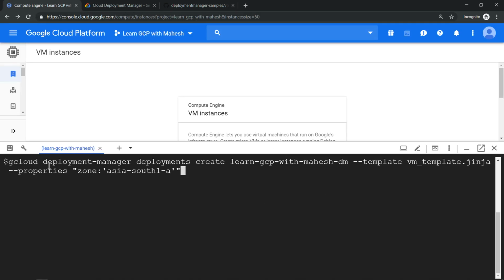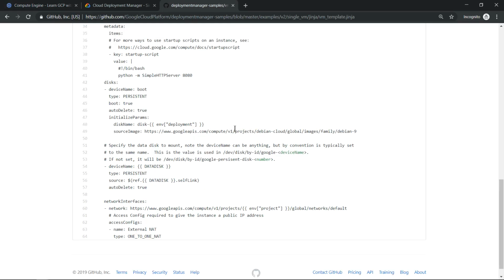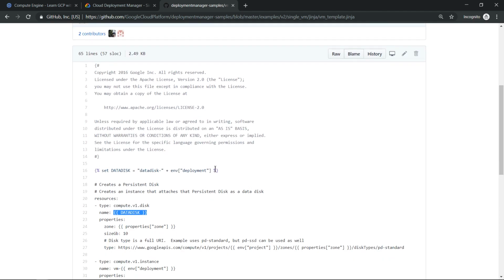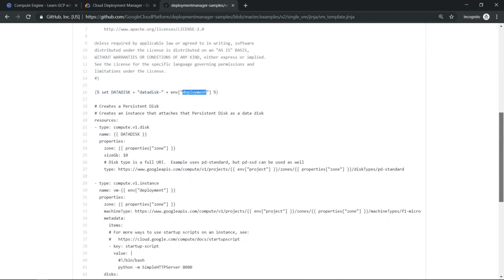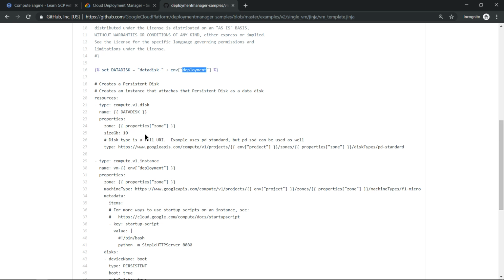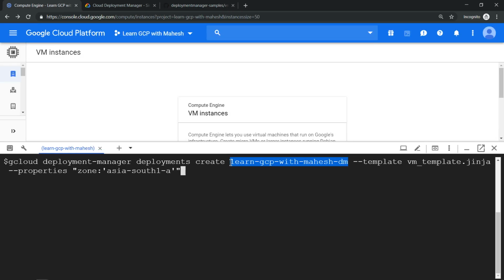To run Deployment Manager, you can use the Cloud Shell environment, and you can use this command, gcloud deployment-manager deployments, and the name of the deployment. This is important because it will take this name and create a data disk. If you see here, it will use that name to create the data disk. Similarly, the name of the virtual machine would be based on this. So the name of the virtual machine would be vm hyphen the deployment's name. So it will be like vm-learn-gcp-with-mahesh-dm. That would be our virtual machine's name.